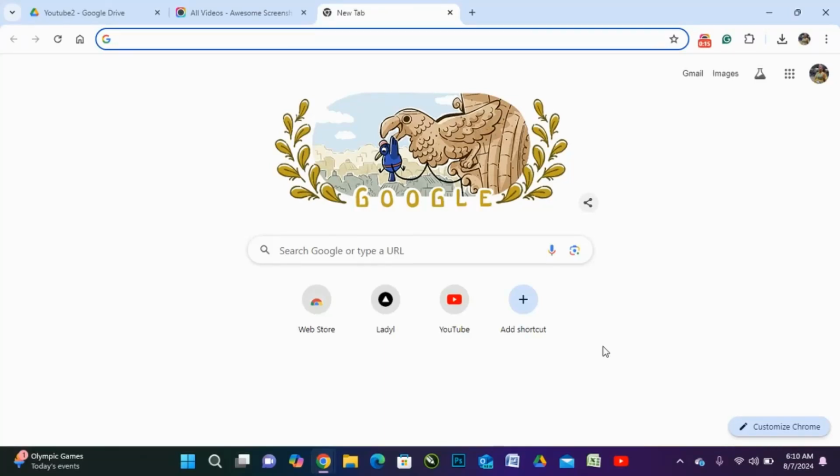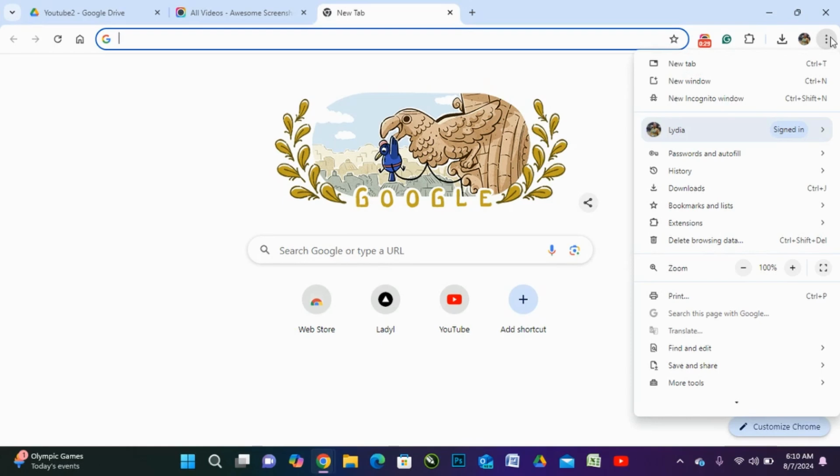Today we'll learn a quick step on how to change search engine in Chrome. Open up the Chrome browser on your PC. Click on the three vertical dots at the top right corner of the screen to access the menu. Select and click on Settings.